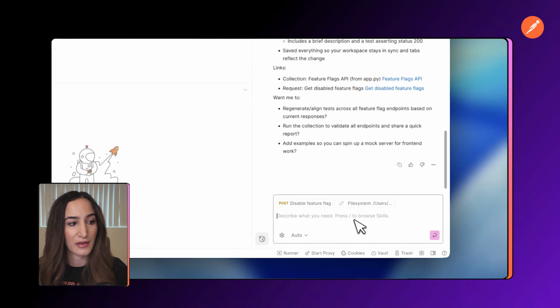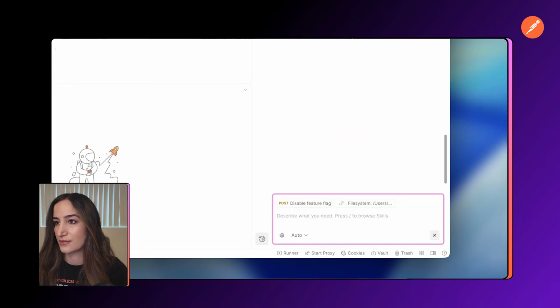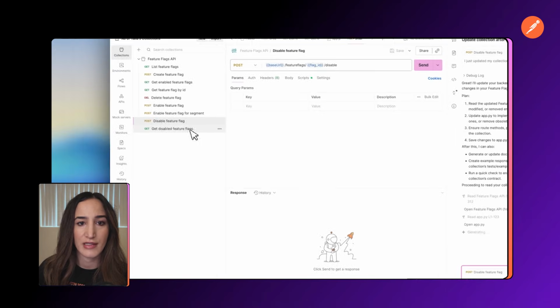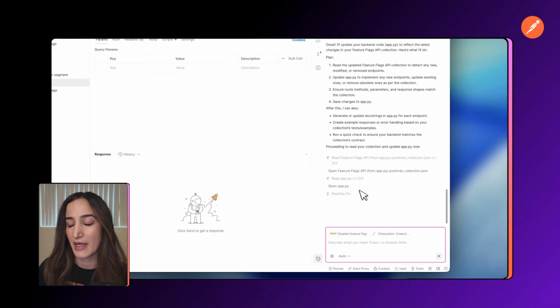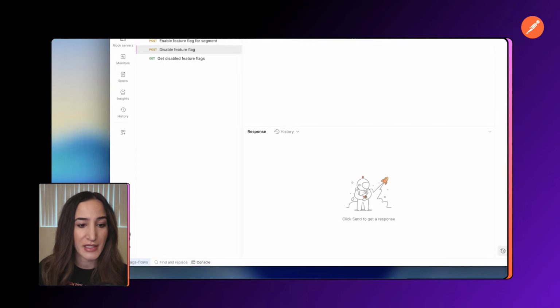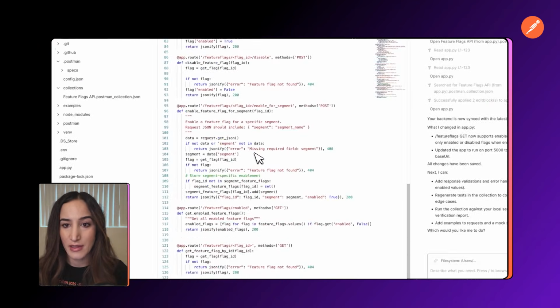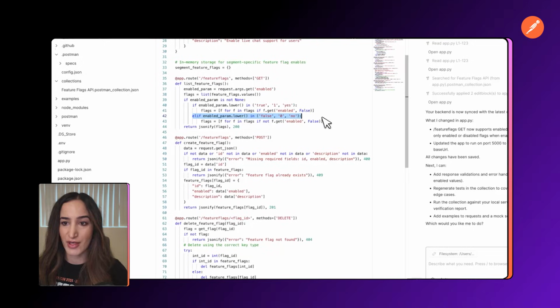So now let's tell agent mode, I just updated my collection, update my backend code. And we should see that get disabled feature flags in my backend Flask app. Okay, it says your backend is now synced with the latest collection updates. Let's go check. If we open up our backend, we can see that change that was made right here in the backend.